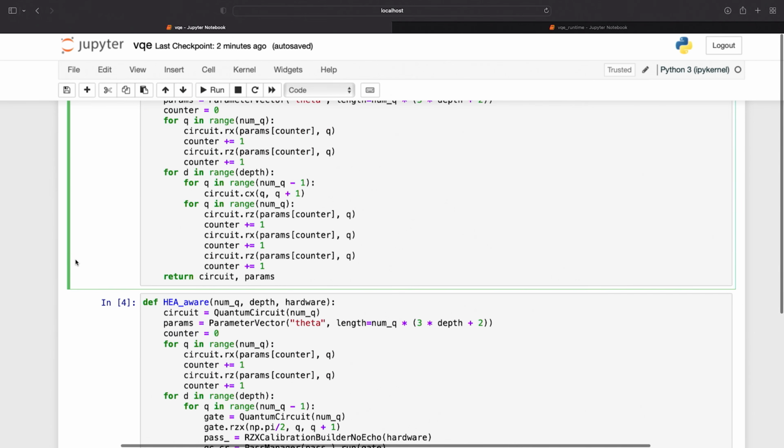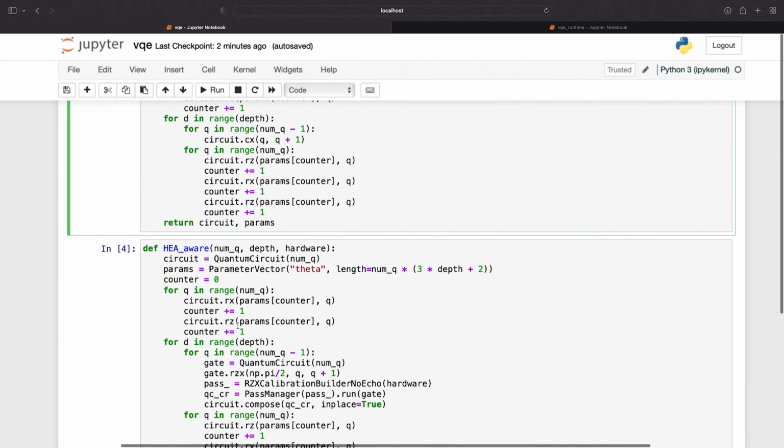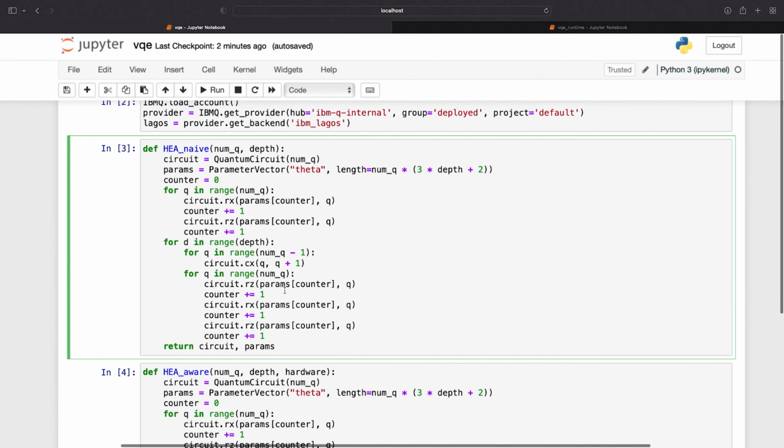However, we discussed that we really want the cross-resonance gate, and that's what we're going to be doing in the hardware efficient Ansatz aware function. First we have this naive implementation, which is very similar. We specify that we have our quantum circuit that we're generating based off of however many qubits we have. We specified a number of parameters as was outlined by that scaling, number of qubits times 3 times the depth plus 2. And then we have our 2 parameters here. Remember, there's no RZ because it's on the 0 state. And then we have our entangling and then our single qubit rotations.